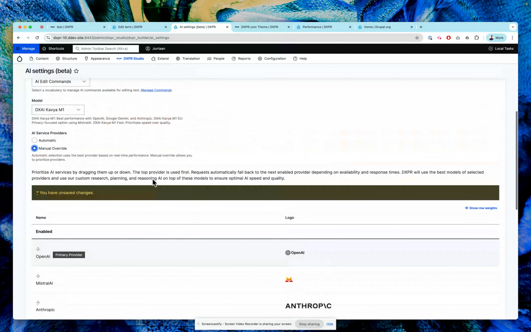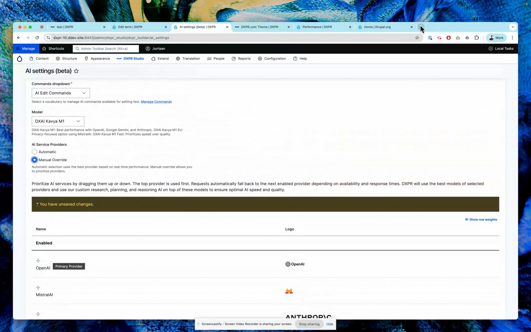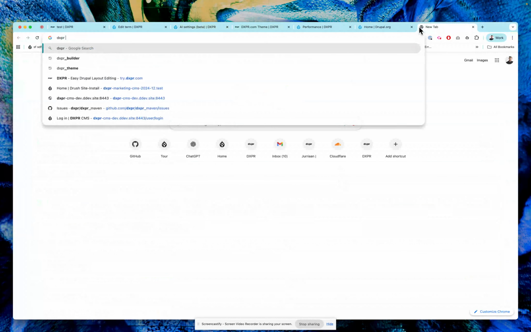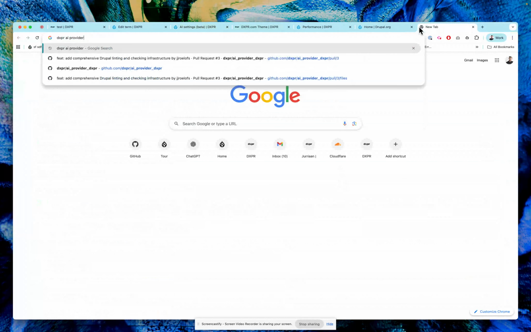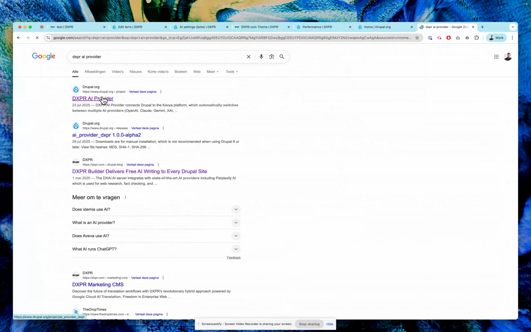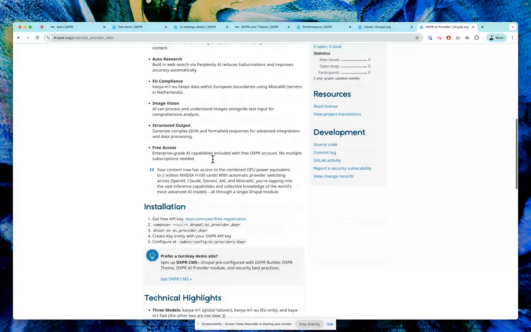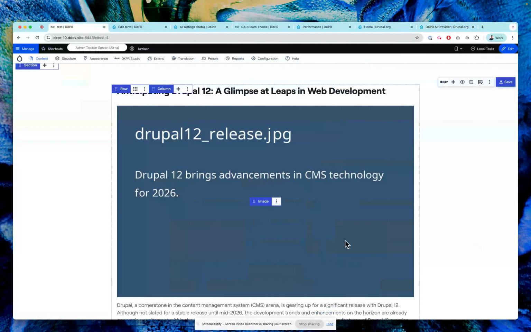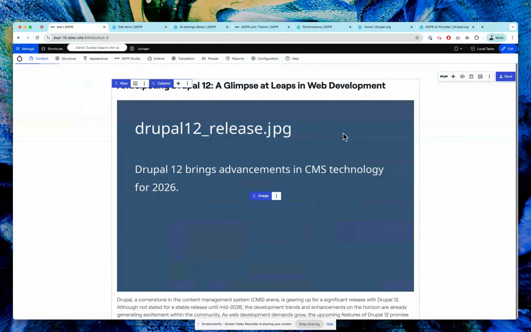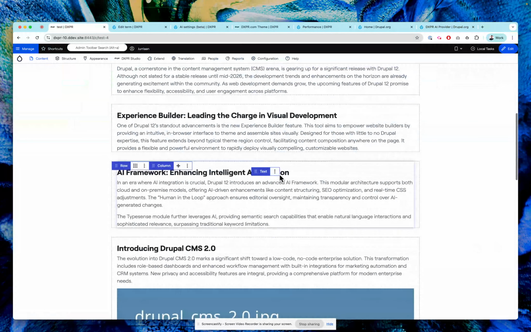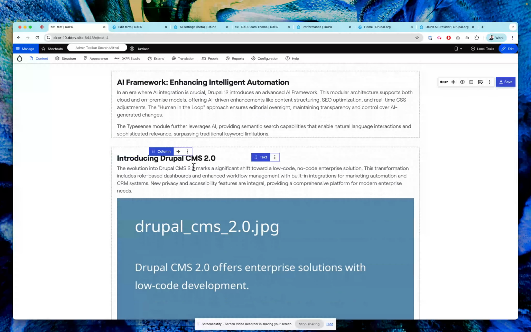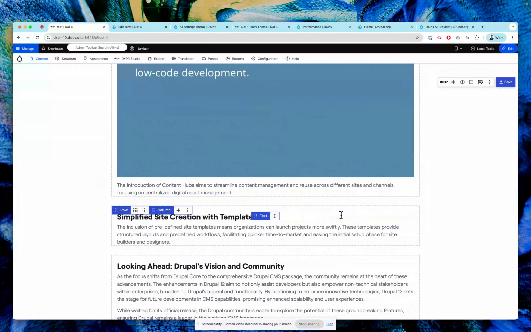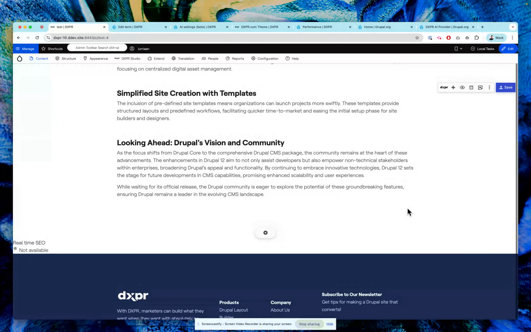And if you want even more control over the DXPR AI backend, there's actually another module to install. This one, but clearly it's an optional installation because we are also able to configure the providers without it. So here's our blog post. It knows about Drupal CMS, so that's already a good indication that we are more up to date than the training data of the module.